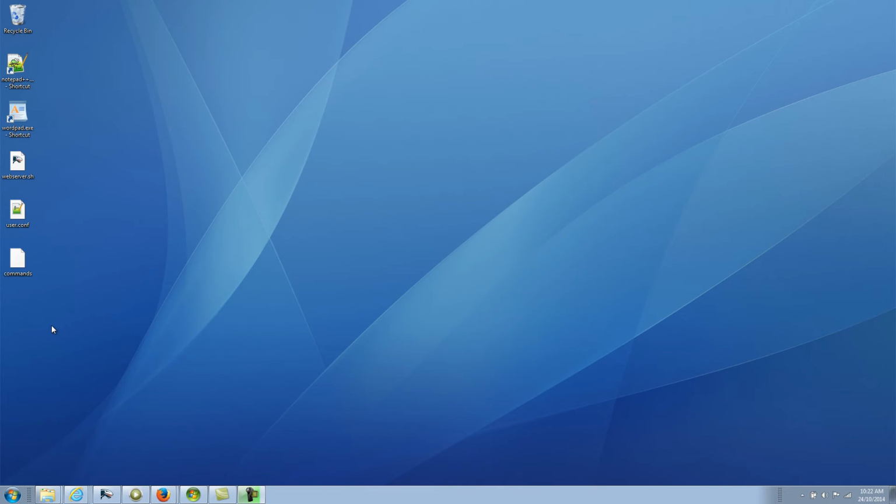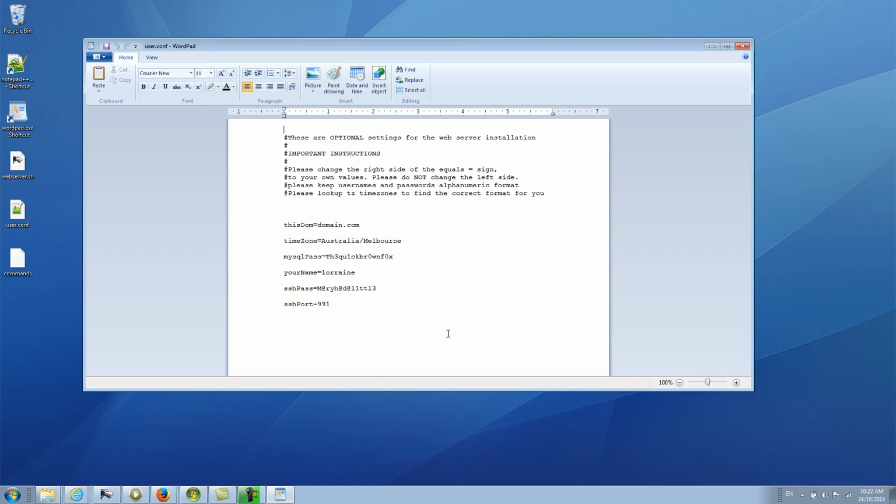Alright, the 3 files included in the link below consist of the commands we're going to send to the server at the end. This is the user configuration file. This contains your settings and web server script. Now these two we're going to upload to the server. Not before we change our domain to whatever it is and our settings to whatever we want them to be.